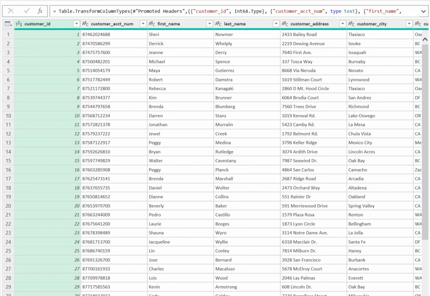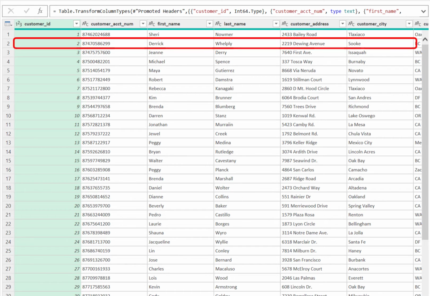Let's understand this with an example. Let's say you want to store information regarding your customers. For this, you can create a table named customers with columns such as customer ID, account number, first name, last name, etc. In such a table, every row represents a customer. For example, here we have Sherry as our first customer, Derek as our second customer, and so on.